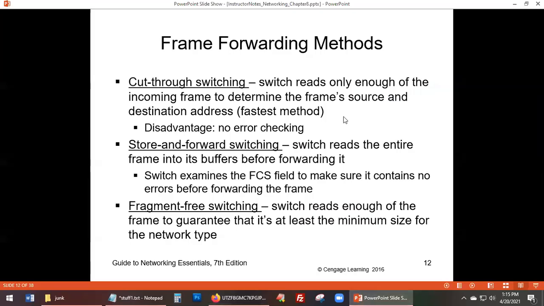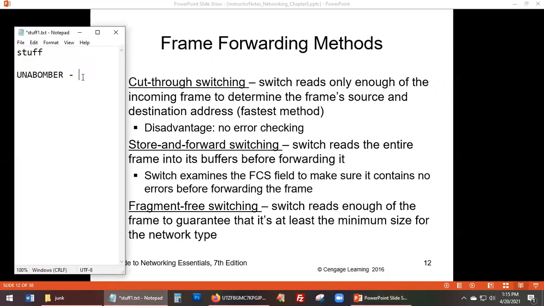So with this first feature on the switch, all it looks for is the address on the message. Once you have the correct physical or MAC address, source and destination, it says no error checking. So that was what the Unabomber did for a long time until he was caught.